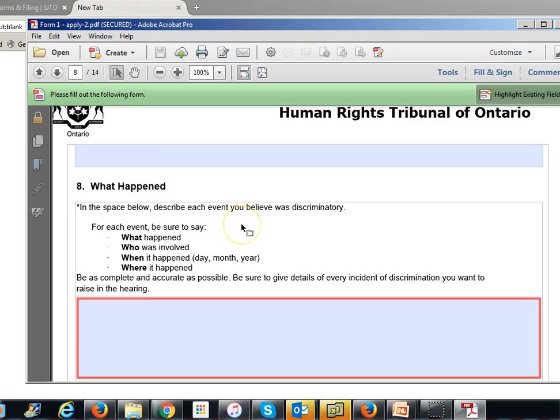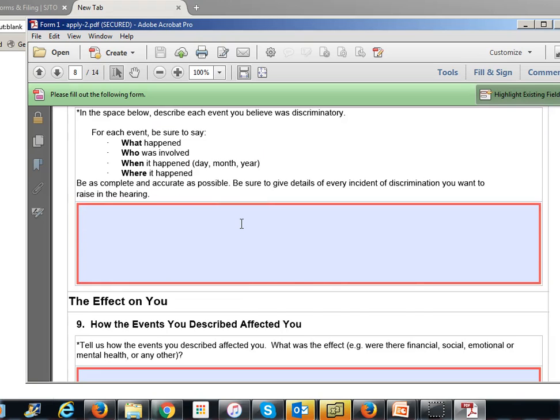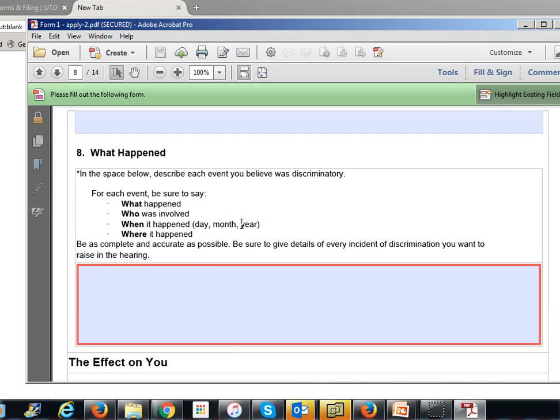Sections 8 and 9 deal with actually what happened. So 8 is what happened and 9 is effects on you. It says, what happened, who was involved, when did it happen, and where it happened. And you can start typing in here, on such and such date, so-and-so person discriminated against. So you can type in here whatever your contents are, whatever your dispute is.